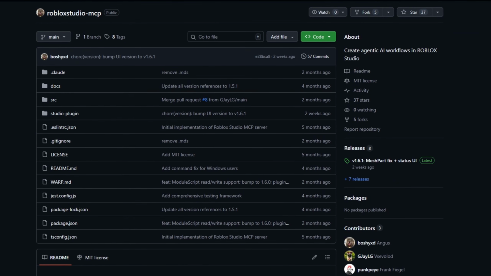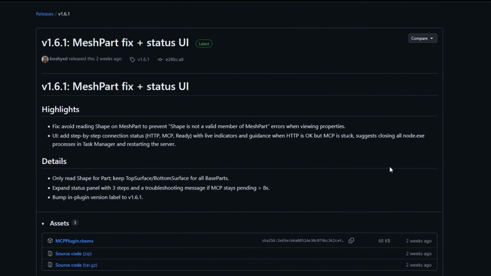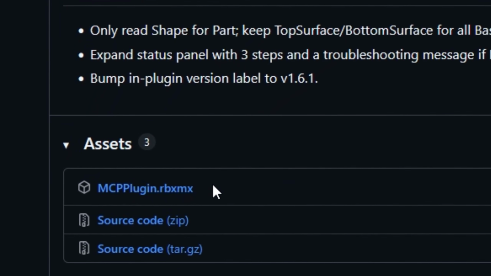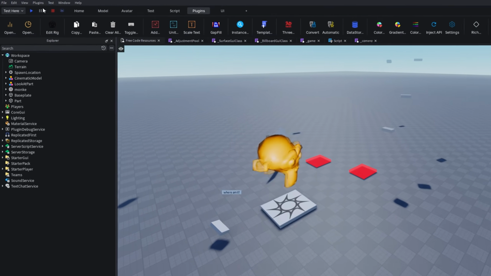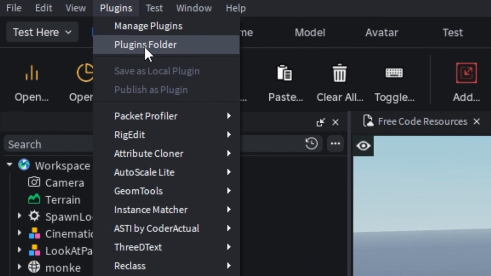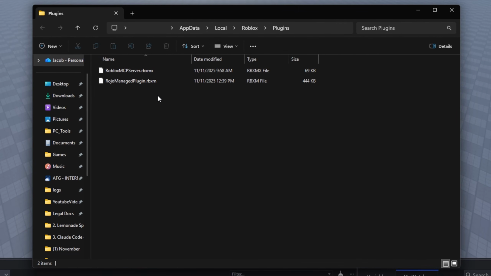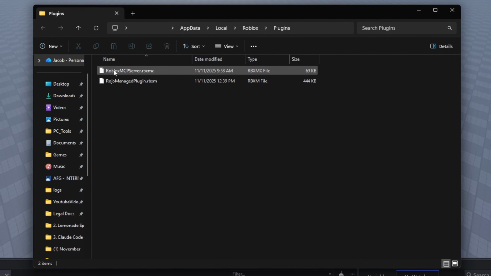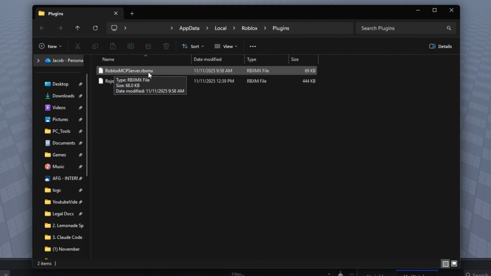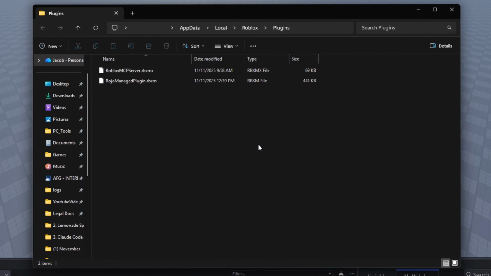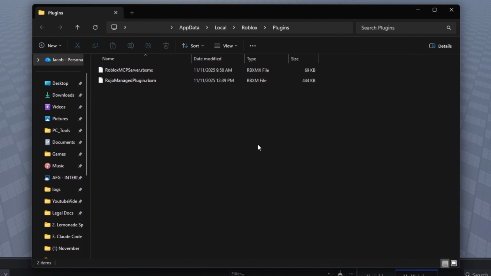Now the last and final step is to install the MCP Server Studio plugin. So if we go to the release, there's going to be an MCP plugin.rbxmx file, and we want to download this. And now back inside of Studio, we can head up to the plugin section on the top, and we want to open the plugins folder. And inside of here is where you're going to drag and drop that MCP Server plugin. I already have one installed here, Roblox MCP Server.rbxmx. So you're going to drag and drop that plugin into this file directory. And then once it's in here, you're going to want to restart Studio.